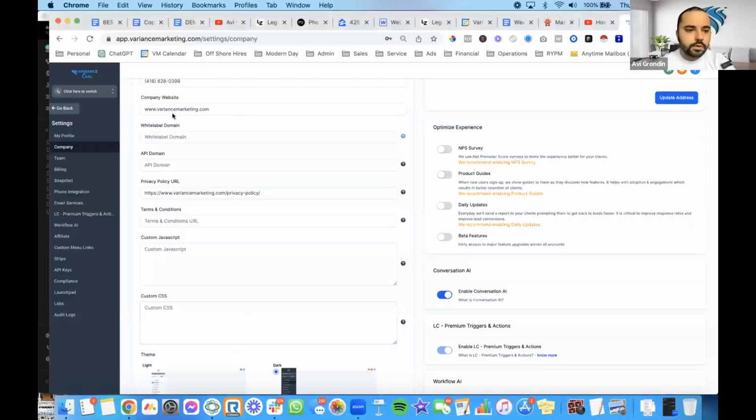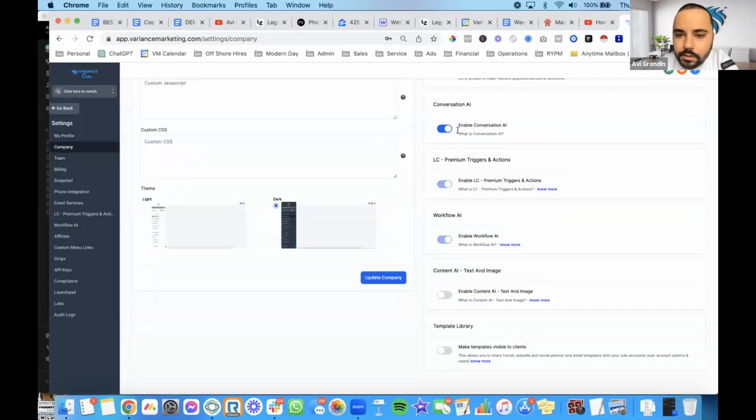All right, so you're going to need to go over to your agency settings. Once you click here, you go to the agency view. Once you're in the agency view, you go to settings in the bottom. It's going to pull you here to company. And on the right side, you need to have these 3 things enabled. So first of all, enable conversation AI, enable LC premium triggers and actions, enable workflow AI.